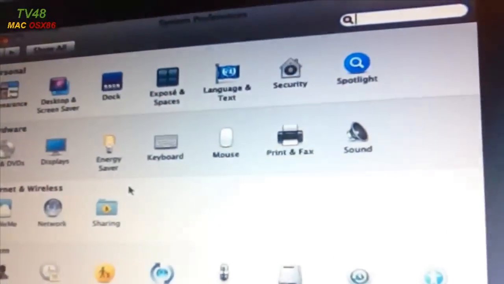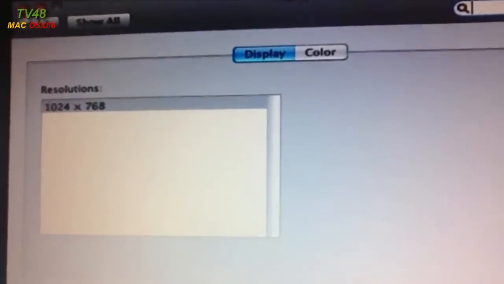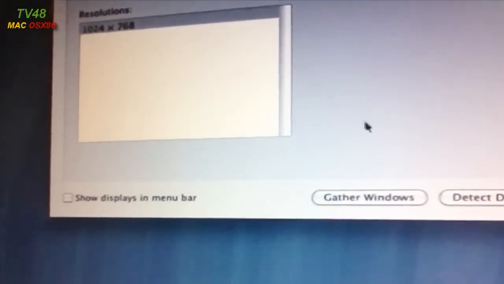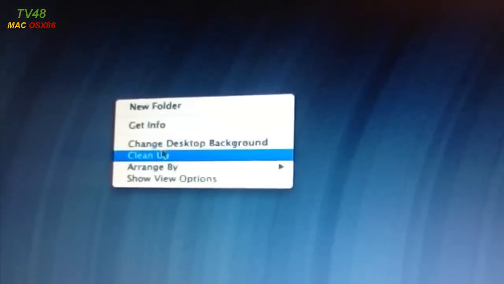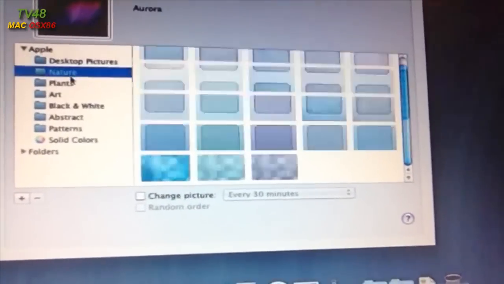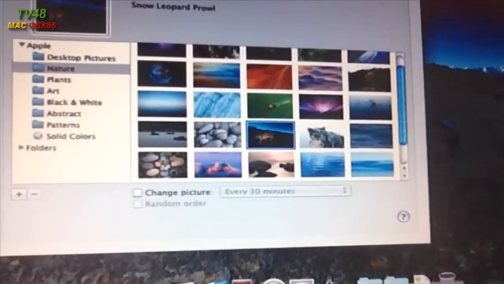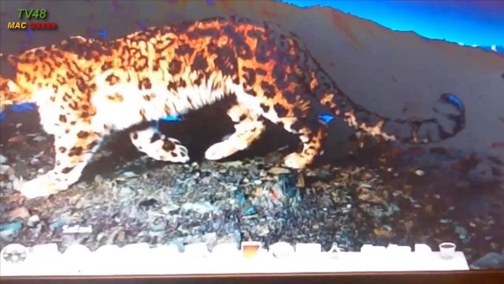And let's see how it is with the resolution of this screen. Displays, and the resolution is 1024 by 768, you see. So yeah, I don't really care too much about this format. The screen is big enough. Let's give it a nice background. Yay, my classic Leopard is there. So this is it, peeps. It's working. All is working.